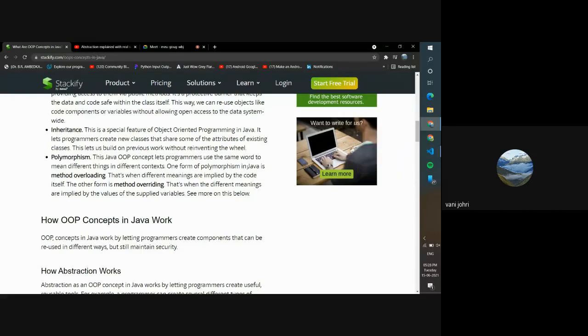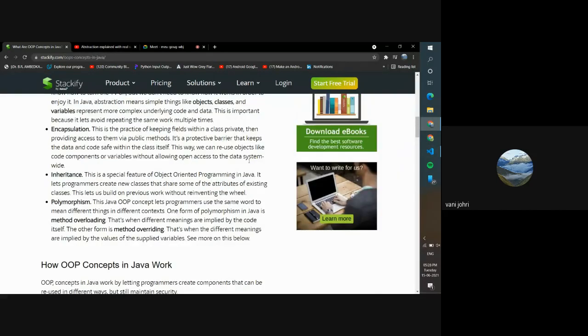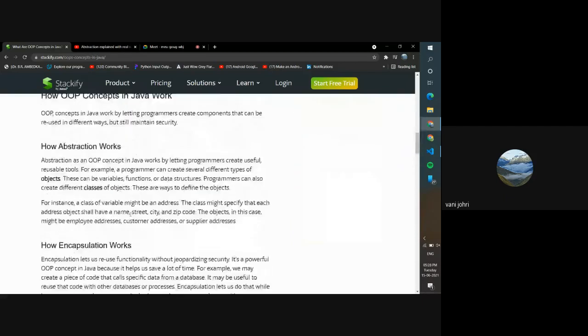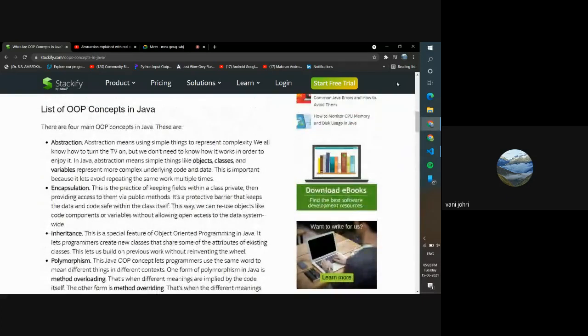Now this is what I'm going to do for theory today. Then tomorrow we're going to take abstraction, then encapsulation, and then polymorphism, one day at a time, and implement it in our code. All right.